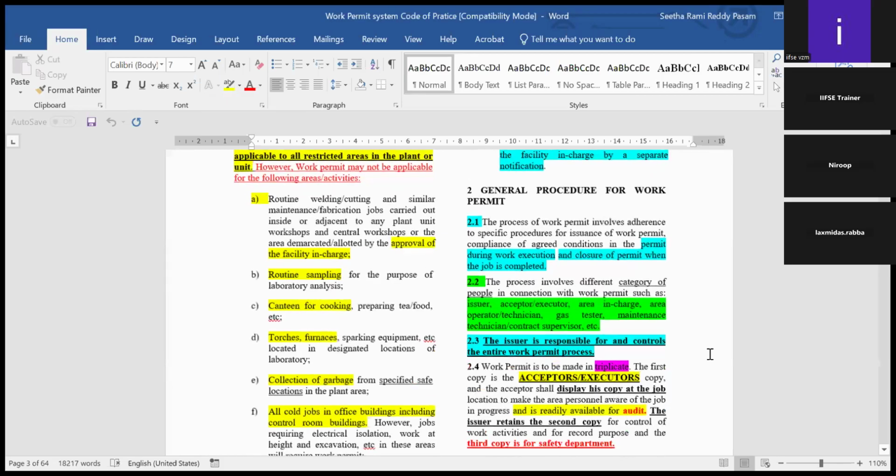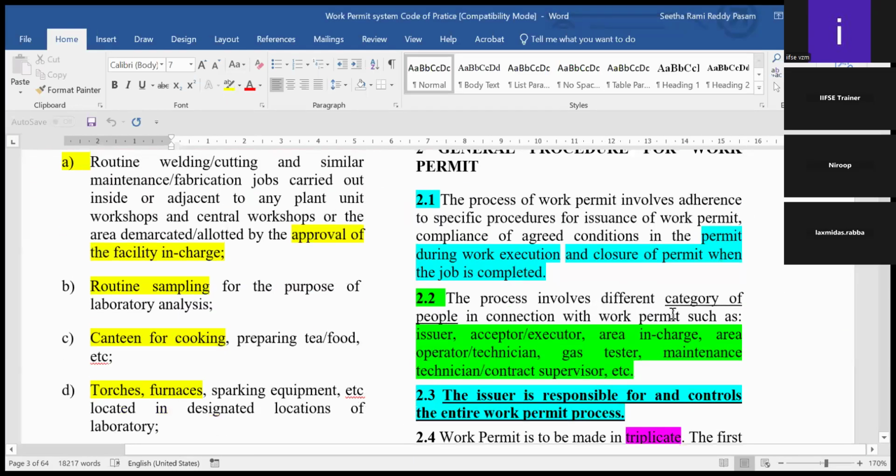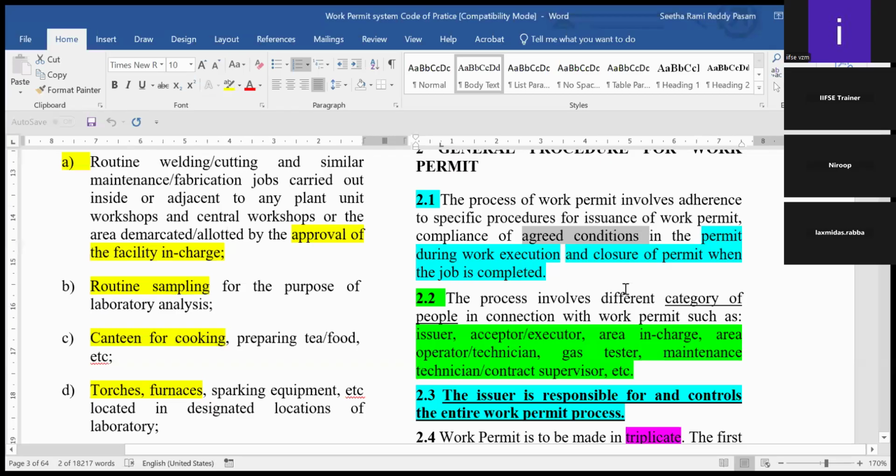So when I say general work permit, the process involves specific procedures for issuance of the work permit, compliance with agreed conditions in the permit during work execution, and also closure when the job is completed. So basically, we should follow specific procedures: how you are closing the permit, how you are executing the work. It is in agreed conditions. When I say agreed conditions, I mean all the safety parameters agreed by the execution team and also the issuing authority.